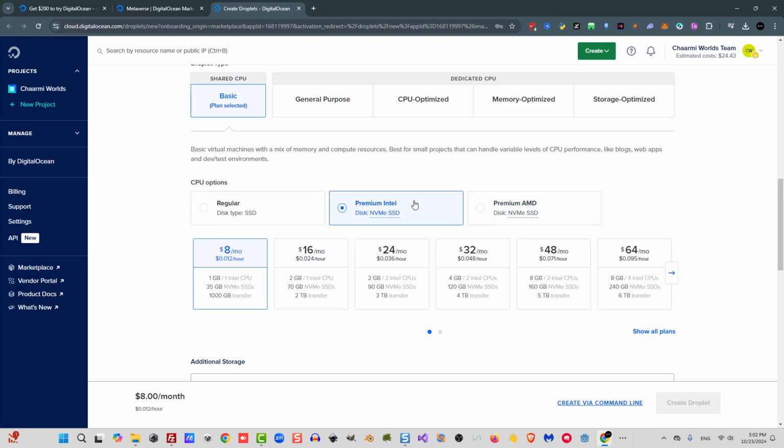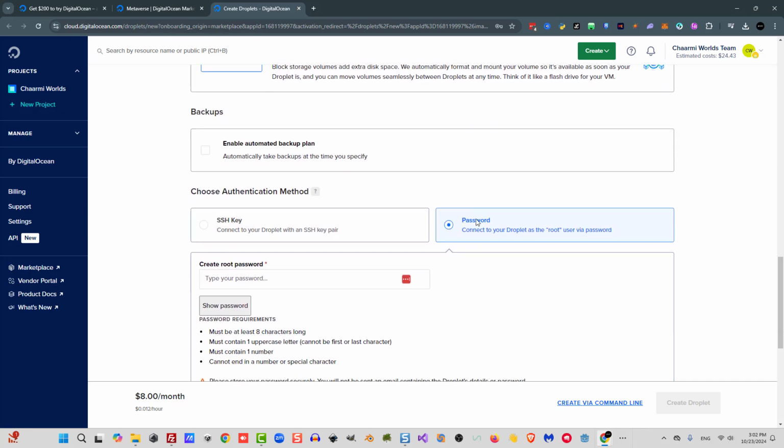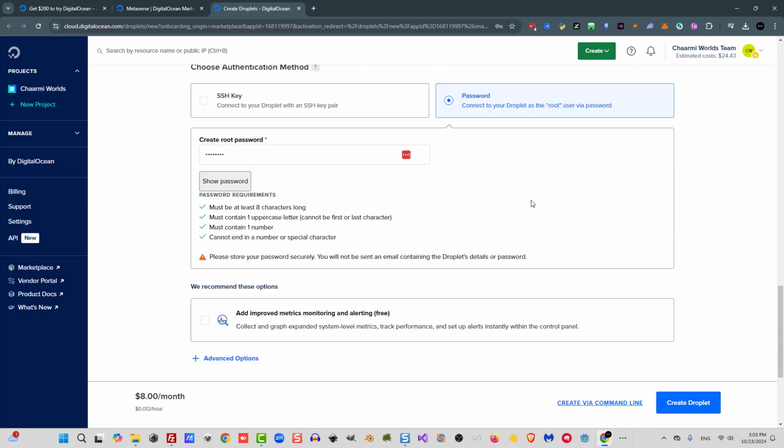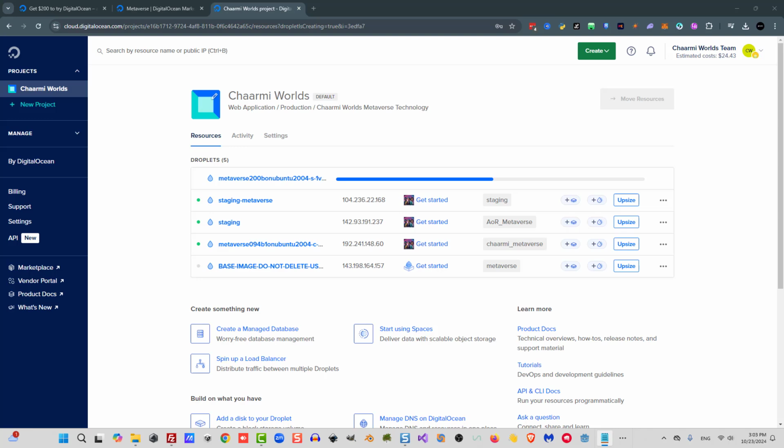After that, go down and choose the password authentication method and set a strong root password. Take note of this password as you will need it later in the installation. Finally, enter a tag name, for example, Metaverse for easy identification, and then click on the Create Droplet button and wait for it to load.